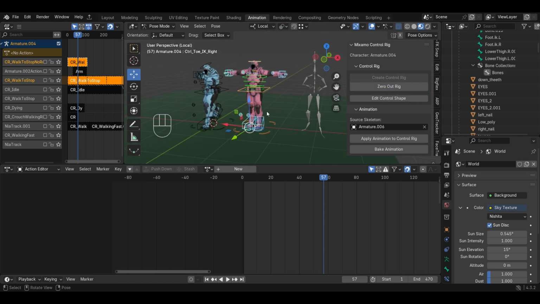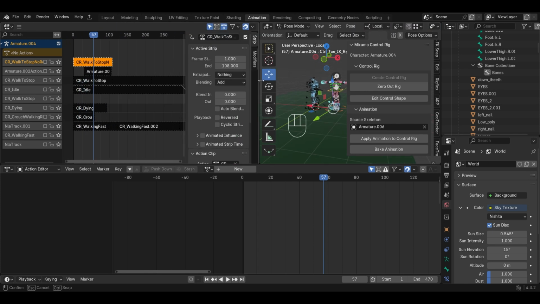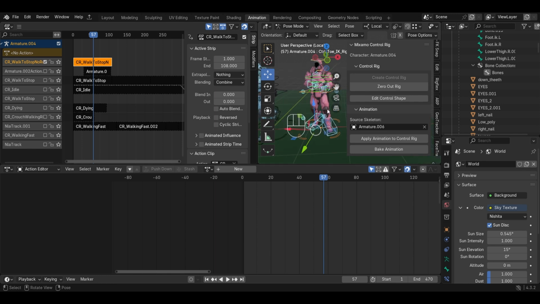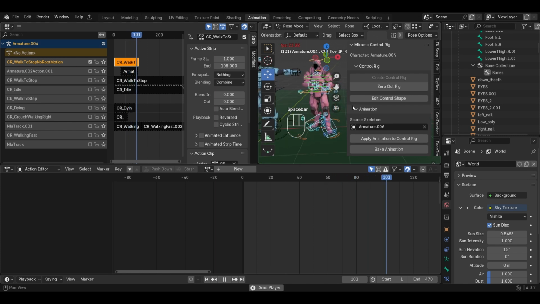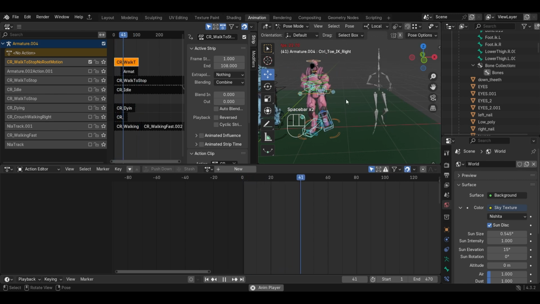So sometimes when you have actions here, I'm going to check the blend mode, change the blend mode to combine and enable the action. Now you see it right here. When I stretch this out, you see it has walk to stop, no root motion. So when I play this action, you now see it's fixed with no root motion.